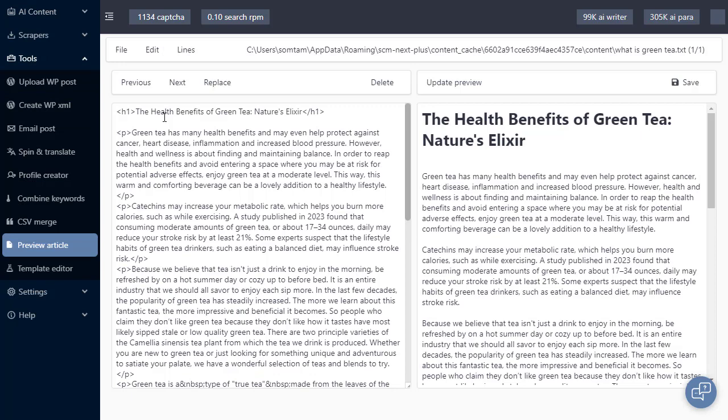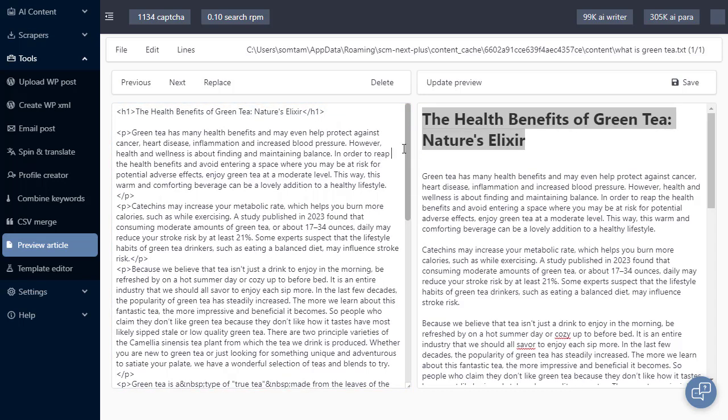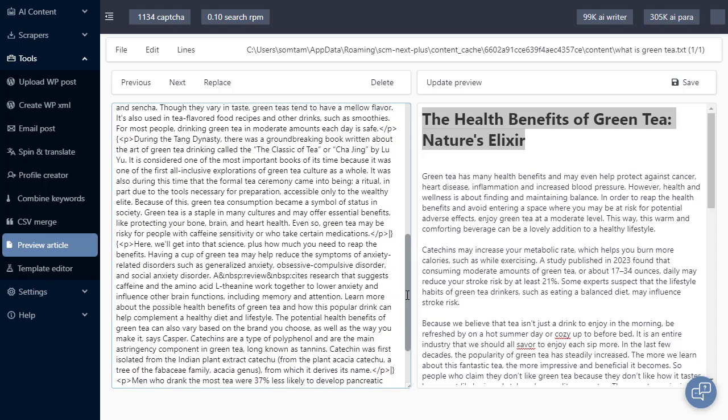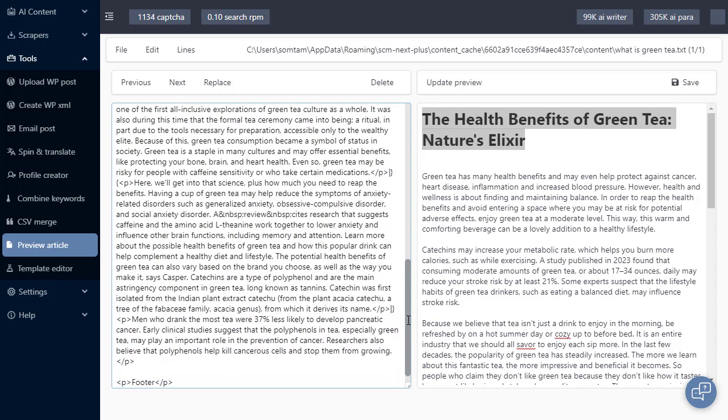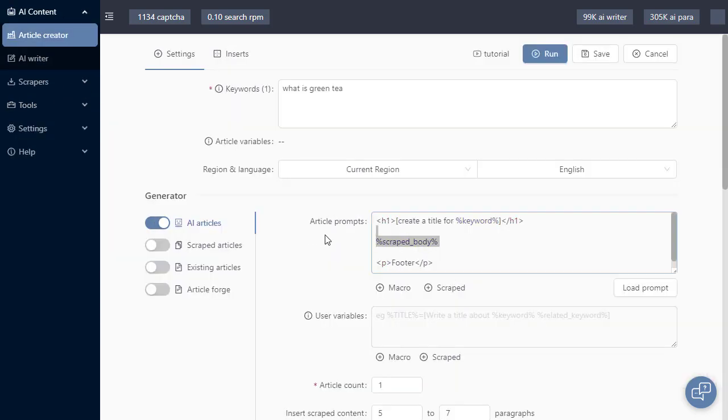So the output of my last AI prompt was to have one title at the top, which is what I've got. And now we have 5 to 7 paragraphs of scraped content. And because we used the body macro, you see that our footer has correctly been placed at the bottom. Now let's say we delete scraped body and we run this prompt again with just the random paragraph insert.